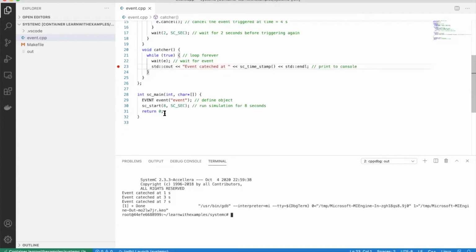By the end of the simulation, which is 8 seconds, you can see the catcher thread catches 3 events at time 1, 3, and 7.